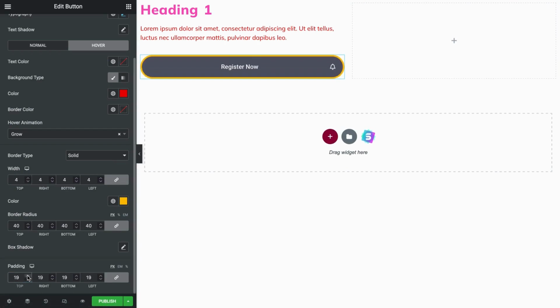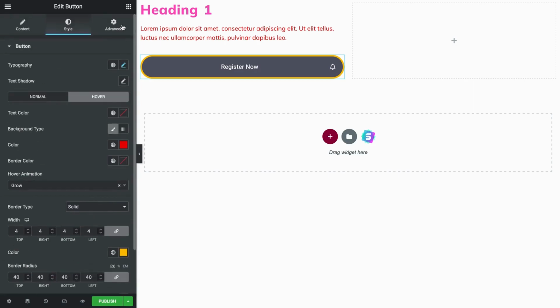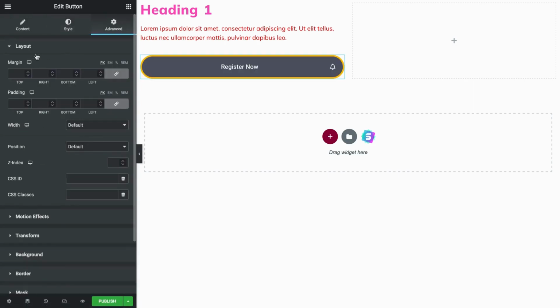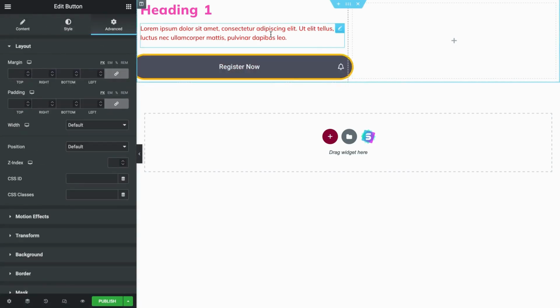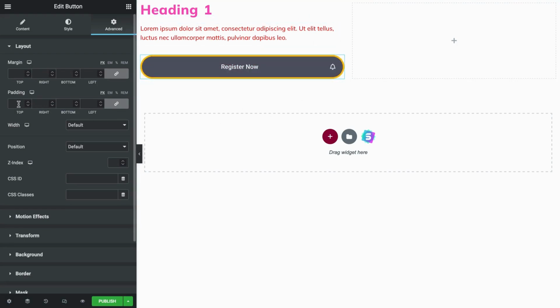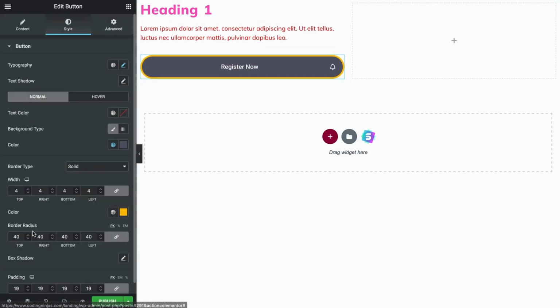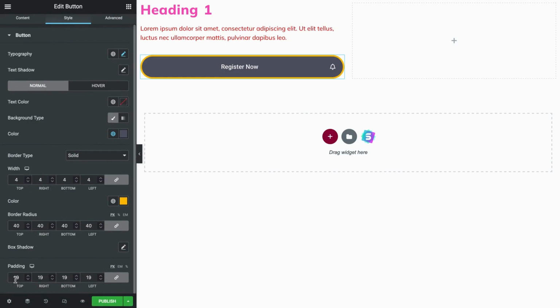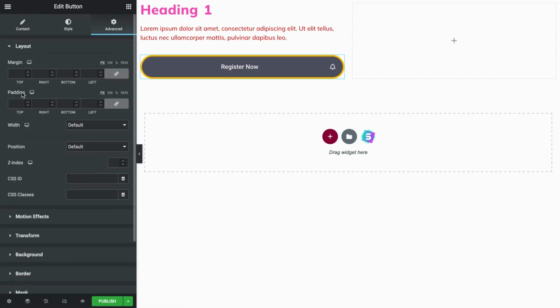Similarly, when you are building a web page or a landing page later in future, you can change it based on the design. Then using the advanced section, you can add a margin or padding around this particular element. So the difference between this padding and the padding in the style section is, padding in the style section talks about padding within the button. However, padding in the advanced section talks about padding around the button, outside the button actually, right?